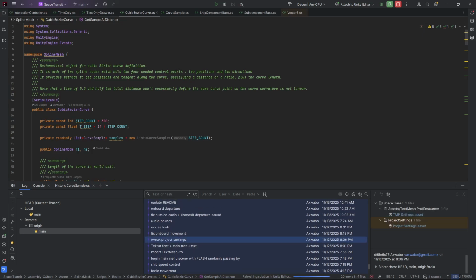Also, tweak project settings. I had to disable compression, like web compression. Otherwise, it wouldn't work on GitHub pages because it doesn't support Brotli compression. Some form of compression. Yeah, you just have to deploy it uncompressed.